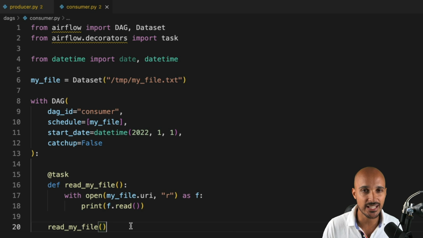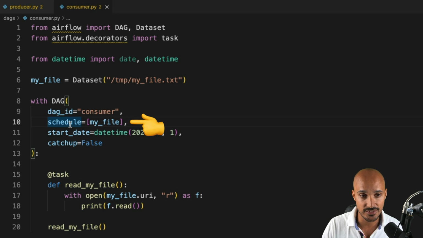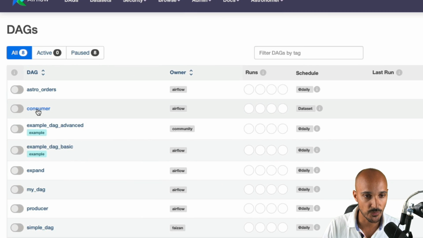To sum up, to make a data-aware scheduled data pipeline, you need to do three things. First, you need to import a dataset object. Then you need to use the same dataset as the one updated by a task in another DAG. And finally, you need to indicate that this DAG runs only when the dataset is updated. How? By putting the dataset as the value of your schedule parameter. And that's it. Now, if you take a look at the Airflow UI, you can see consumer with the scheduled dataset, which means it waits for the dataset to be updated to run.